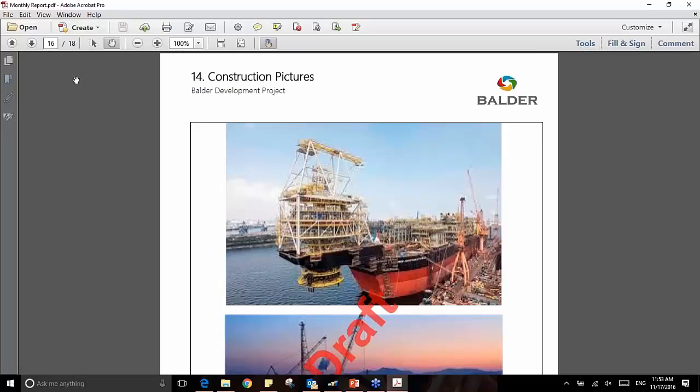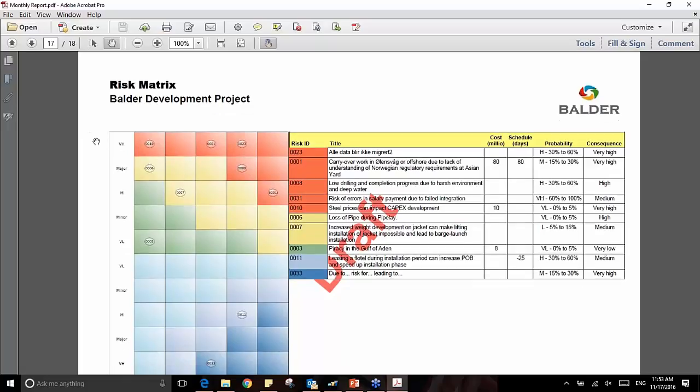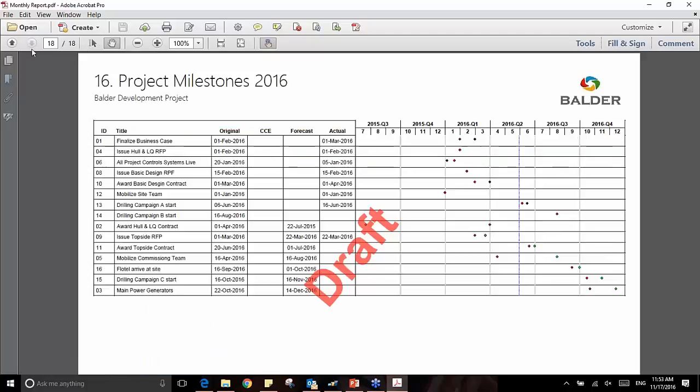And then we have the construction pictures. Now everybody knows that there is nothing that makes people read the monthly report as good as when there are some actual pictures of the construction sites in here. So we have our own sections where you can upload images, you can apply narrative text to them as well, and have them directly in the reports. We have the risk matrix showing you both the threats and the opportunities on the top 10 risks. And lastly, I have the project milestones for 2016 coming from the milestone register within Pims.